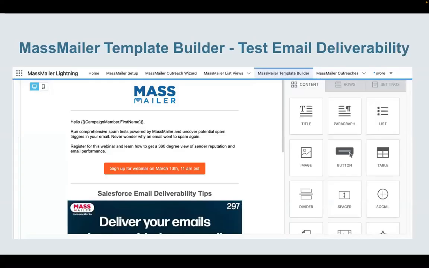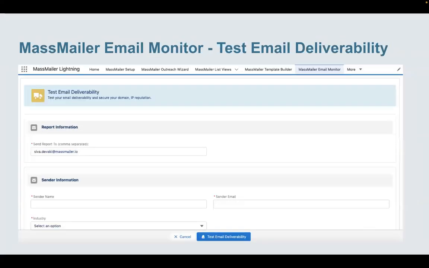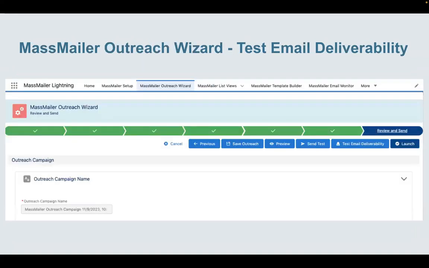And this is just to show you how you can actually invoke it. As I said, there's a tab called MassMailer Template Builder. You could actually load up your template, and you can get your report. And I'm going to show you a live demo as well. And there's another tab called Email Monitor, again, through which you can just go select your template and fill in some information, and then you can get the report. Or when you actually send out a campaign, we call that the MassMailer Outreach Wizard. So at the final step, you can actually get this report as well. So there are 3 places you can get this report.